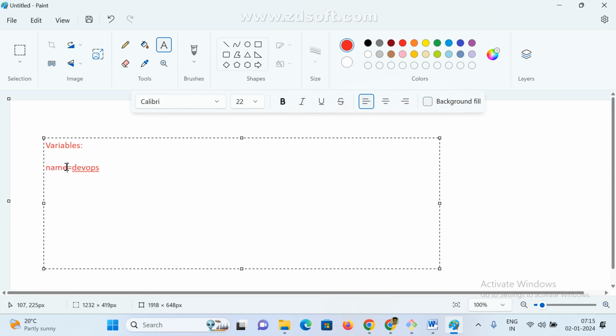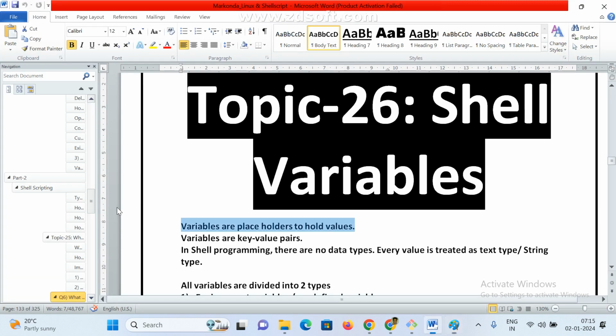Left side is nothing but the key, right side is nothing but the value. For example, password equal to something. Here this is the key and this is the value. In our script, if you want to call this value, mostly we call the key only. If you call the key, it holds this value, and automatically this value will come. I hope you know, right?